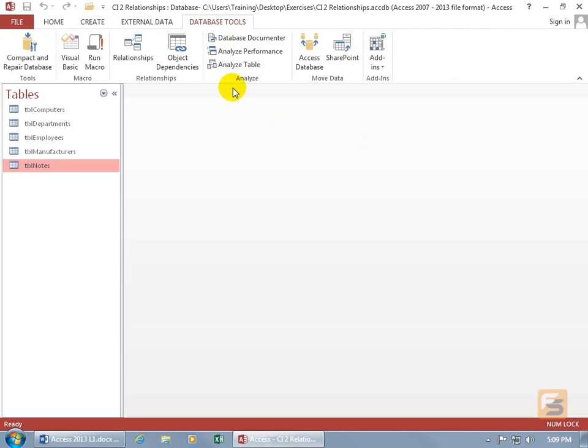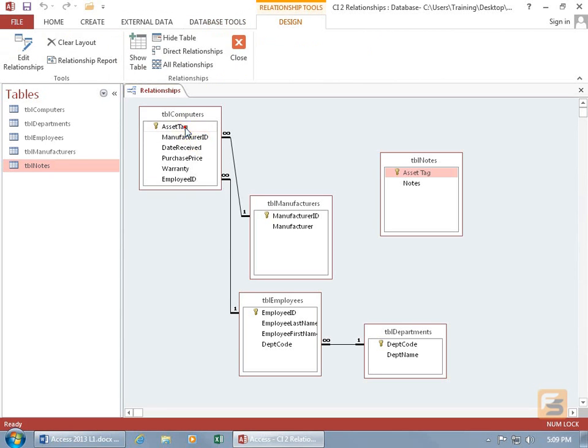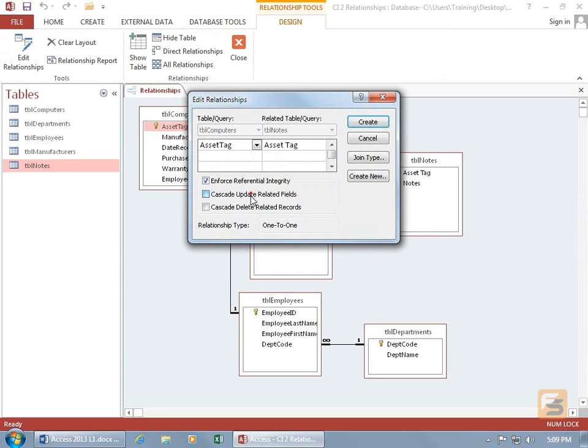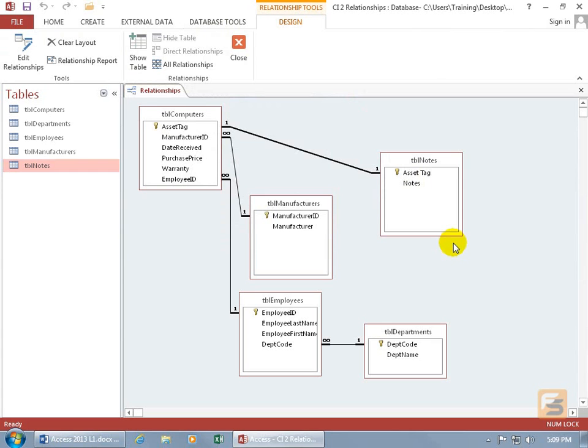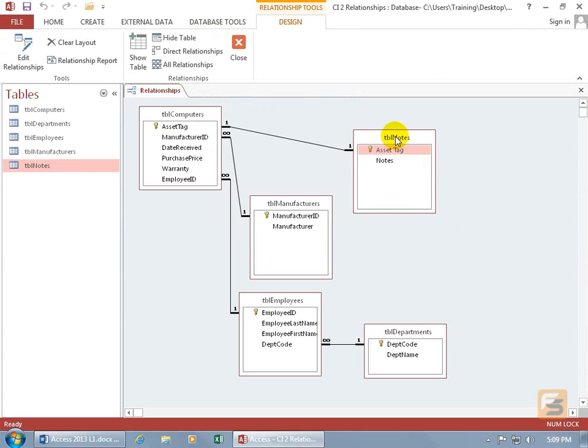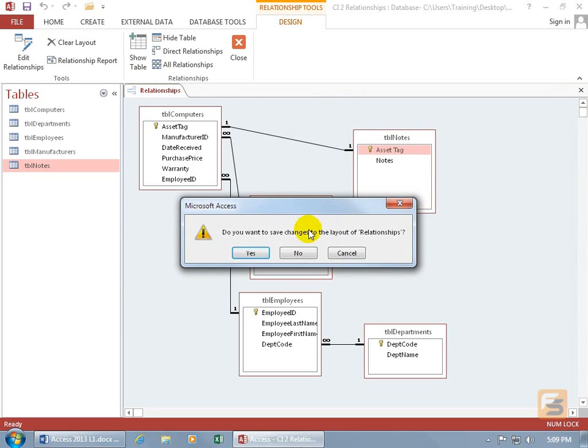So back to Database Tools, Relationships, Asset Tag to Asset Tag, Enforce, click Create, and then if I go ahead and move any one of these tables around, it'll update the layout, so it'll ask me to save when I close out, and I'll say yes.